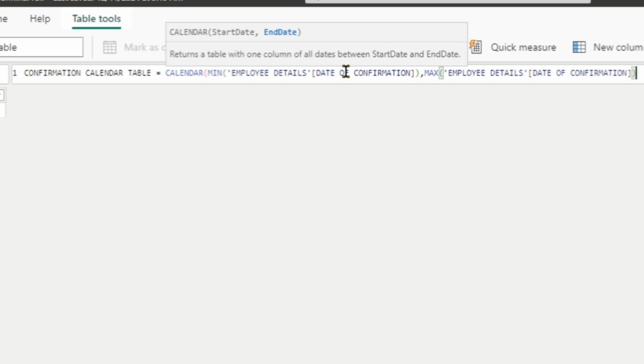Let me just reiterate this again. Let's say in our dates of confirmation column the start date, that is the beginning of the date, is 2020, and the end of the date is actually 2024. So this MIN is going to pick the minimum date, which is 1/1/2020, and this MAX is going to pick the maximum date, which is in 2024. You understand? So that's what it's going to do.